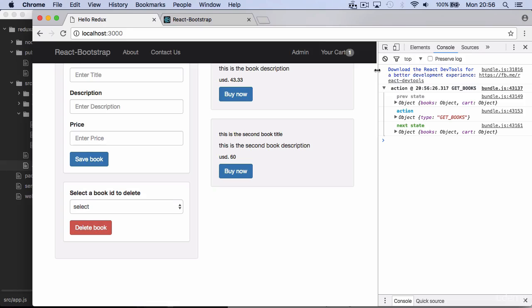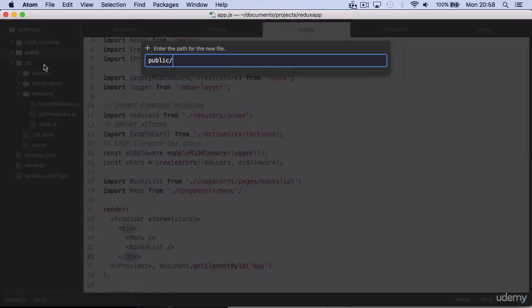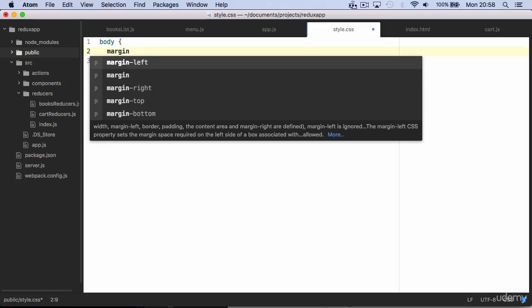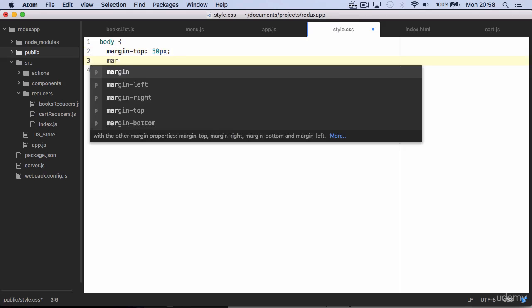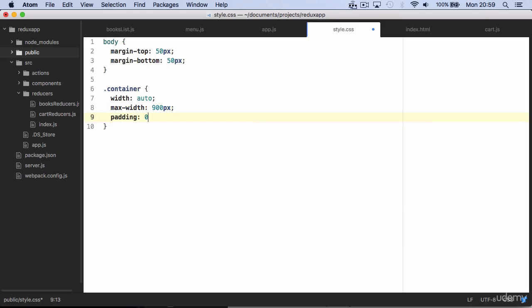Now we will add a footer. It will give me the chance to show you how to integrate CSS in a React application. So inside the public folder, create a style.css file. In style.css, we set a 50 pixel margin top and bottom, so our app doesn't get hidden below the menu. We then create a container with a width of auto, a max width of 900 pixels and 50 pixel right padding.